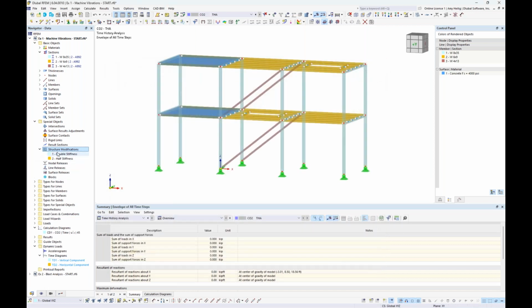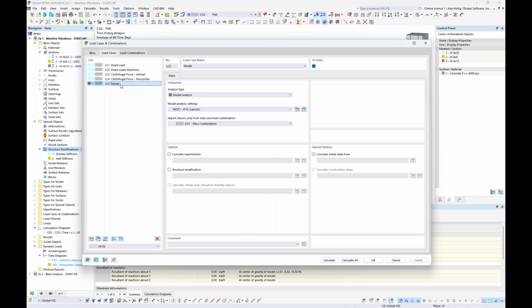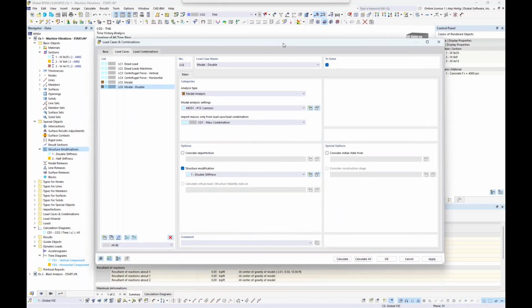So now that we have these structure modifications shown here, we can go back into our load cases and combinations. Under the load cases, remember we have our modal analysis with no structure modification sets, just originally the results that we have already looked at. But I'm going to make a copy here, and I'm going to call this one double for double stiffness. Under the structure modification, we can turn on that definition for double stiffness that we just created. Again, we're going to increase the axial stiffness times 2 for these diagonal braces. I'm going to make an additional copy here, and we're going to rename this copy half so that we can activate here half the stiffness for the diagonal braces.